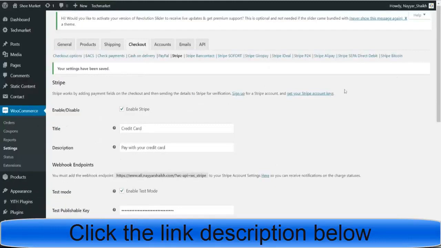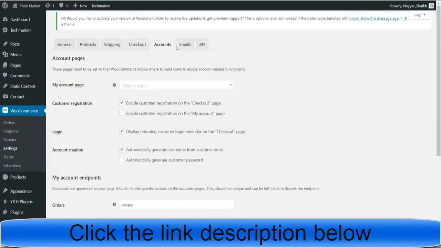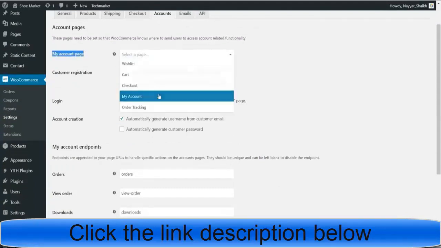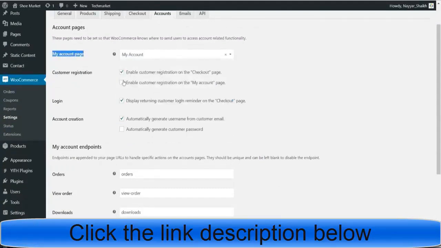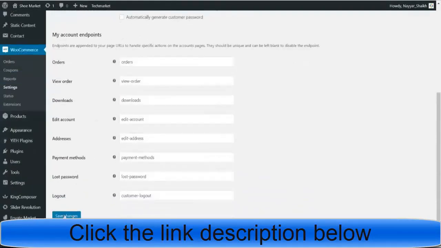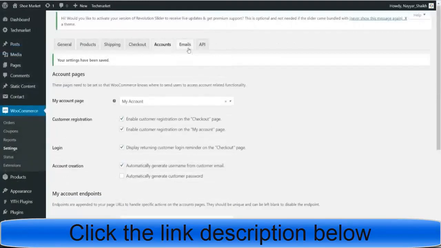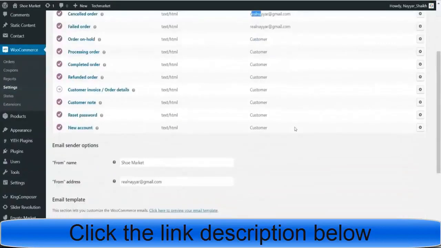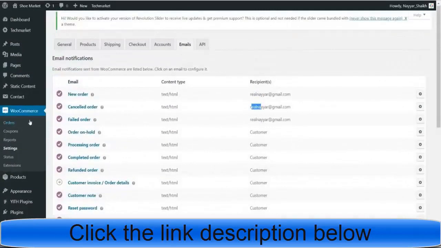Okay guys, after doing this, we'll see how to make a test payment and whether that is working or not. But first, let's complete this. Let's click on accounts. Under my account page, make sure to select the my account option from here, and also enable customer registration on my account page. Go to the bottom and click on save changes. Go to emails now and make sure that for the first three, new order, cancelled order and failed order, you have your email over here.